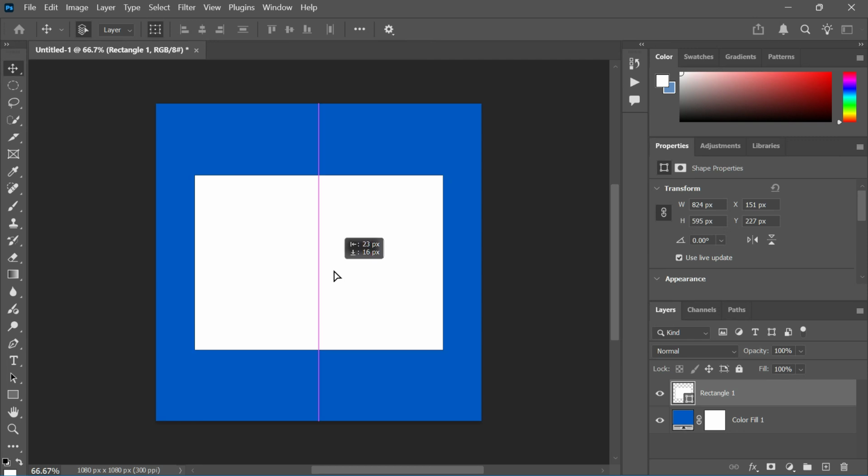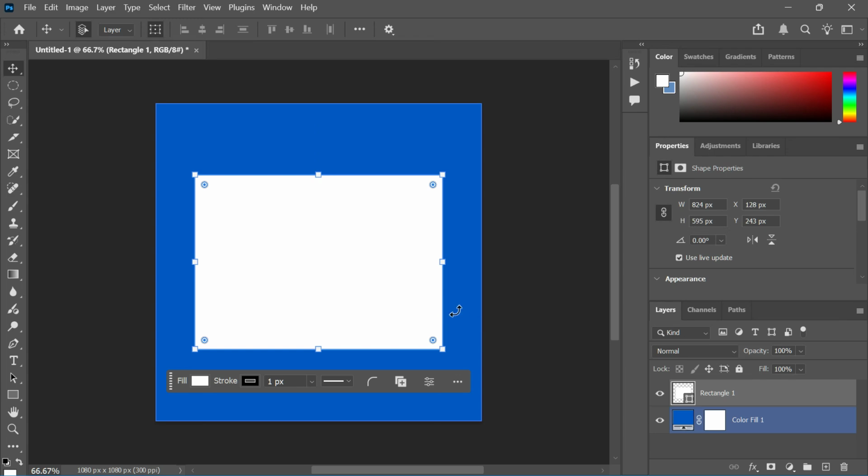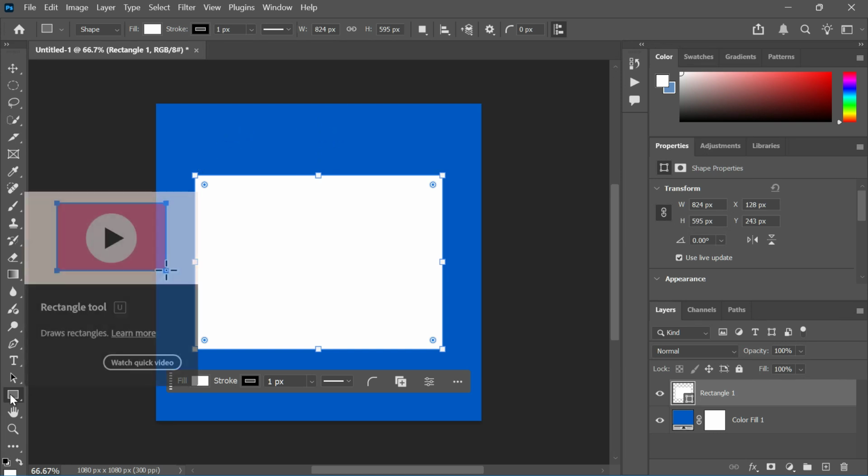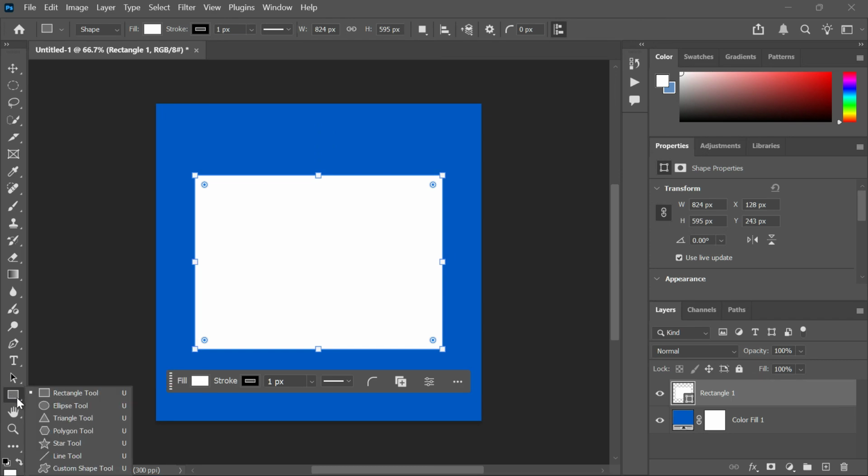Let's get started. First, we're going to look at the fastest method, which is creating a shape with rounded corners right from the beginning. Go ahead and open Photoshop. Once your project is open, head over to the toolbar on the left side and select the Rectangle tool. You can also press U on your keyboard as a shortcut to activate the shape tools. Make sure the Rectangle tool is selected specifically, not another shape.